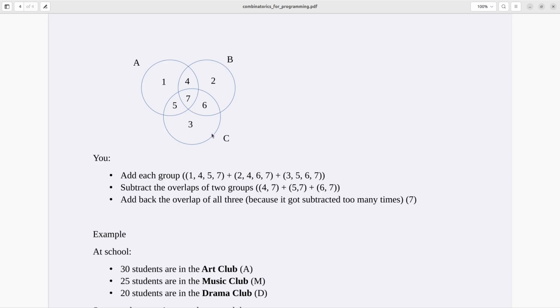So you will see that some regions are overlapping. Okay, so we need to subtract the overlapping regions in 2 groups. For set A and set B, the overlapping area will be 4 and 7. That's why I have to subtract 4, 7 here. And for set A and set C, the overlapping area will be 5 and 7. That's why I have to remove the portion 5 and 7 here. And for set B and set C, the overlapping region will be 6 and 7. That's why I have to remove this part as well.